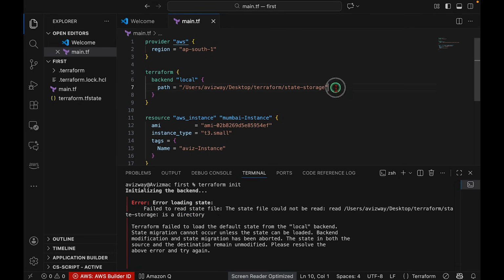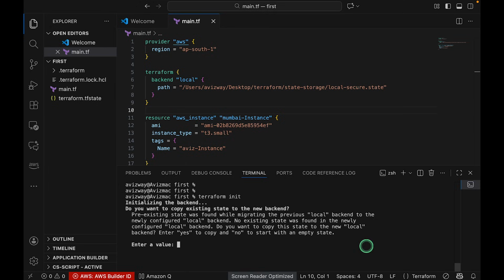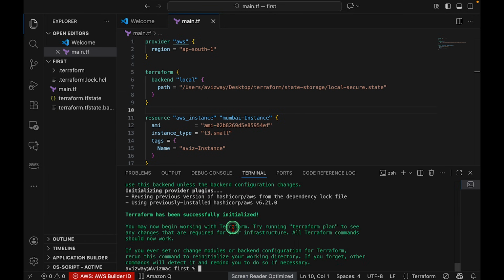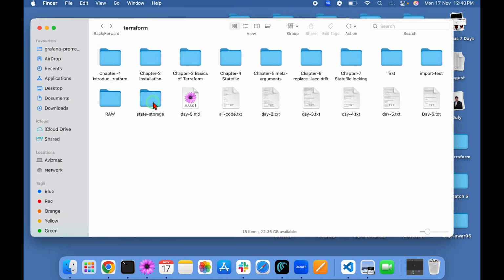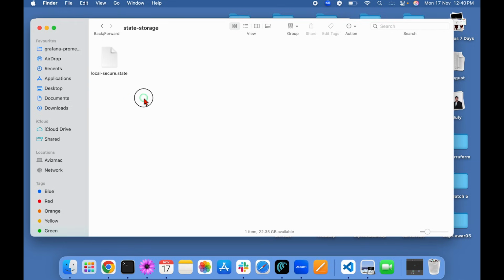What is the file name you want to give? Give a slash, and you can give any file name, like secure.state, or some meaningful name like local-secure.state. Now just initialize with terraform init. It is asking, do you want to continue? I typed yes. And if you observe, the state store folder we created earlier now has a file that I have not created manually; it got created automatically.